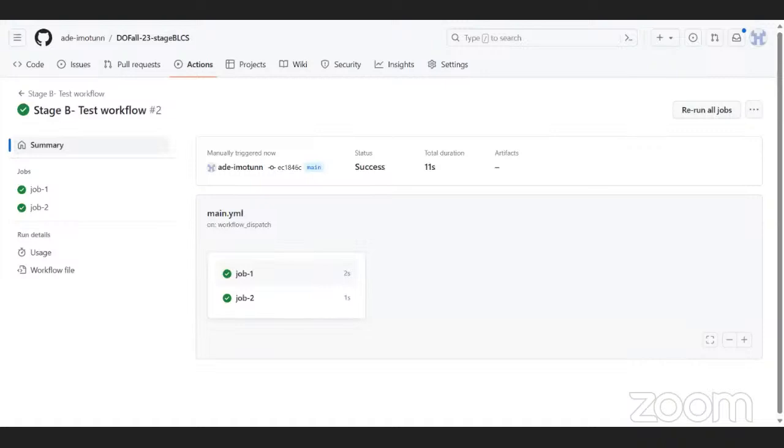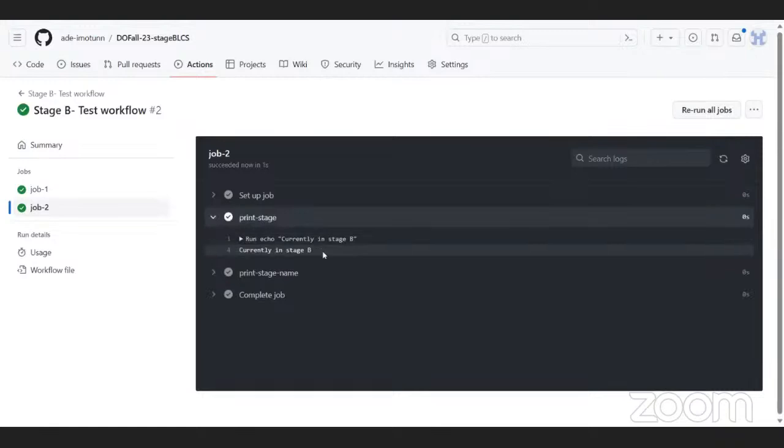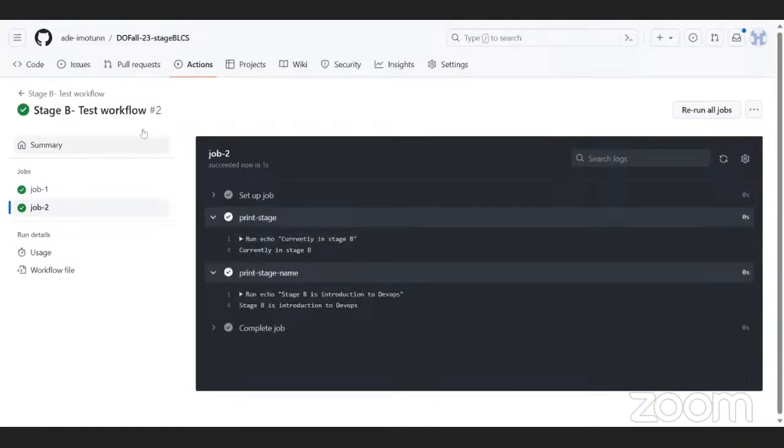So job 1 and job 2 run concurrently. Why? Because we did not tell it that job 1 and job 2 have any relationship. So since there's no relationship between them, they are running concurrently. If we go into job 1, you see that job 1 prints out hello and welcome as expected. If we go into job 2, it is now printing out the stage. So currently in stage B, and prints out the stage name. Stage B is introduction to DevOps. So now let us go back to our workflow.